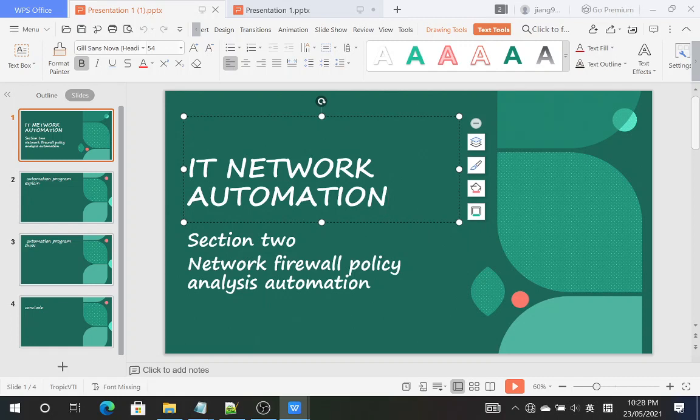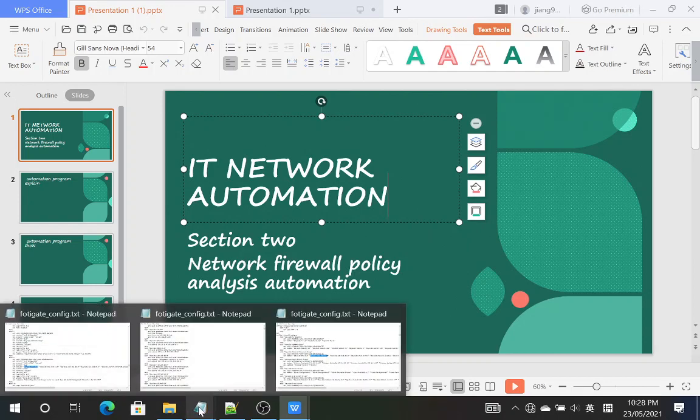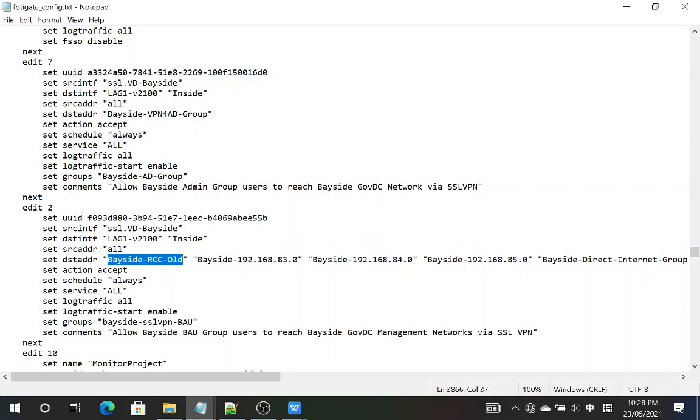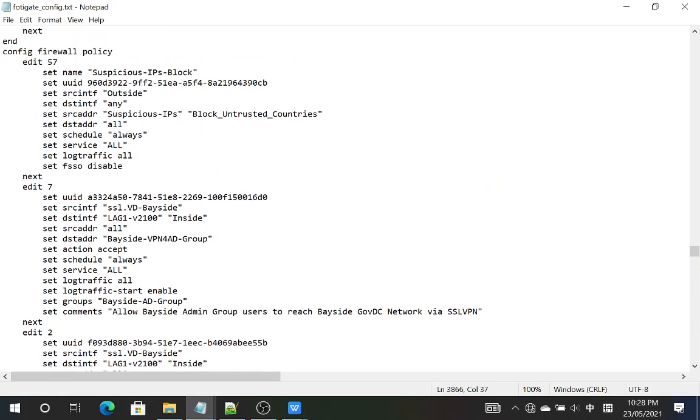Sometimes I think we always need to analyze the policy, because, okay, I will show you. This is a FortiGate firewall configuration, and this is a policy, the firewall policy. For the policy, we need to do the policy analysis. In other words, it's a firewall policy extension.